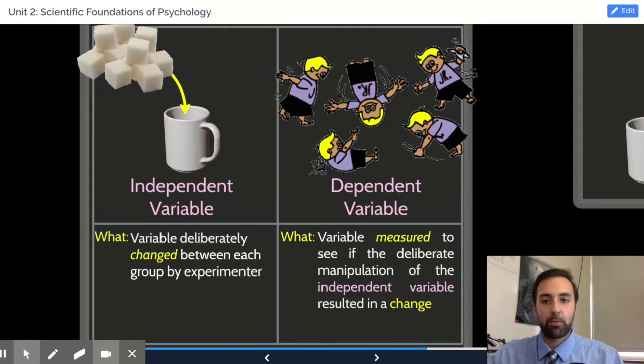And what's important here is the researcher is not deliberately influencing this at all. They're kind of sitting back and watching. So I'll give you sugar, that's independent. And then the dependent variable, on the other hand, is the hyperactivity. I'm going to watch your hyperactivity. I'm not going to go and manipulate that. The hyperactivity is just the natural reactions of the participants.